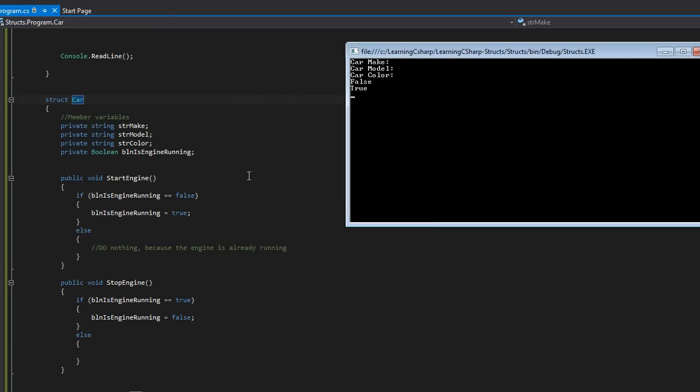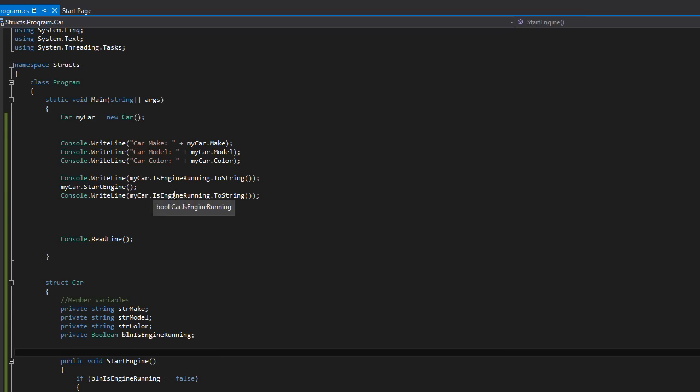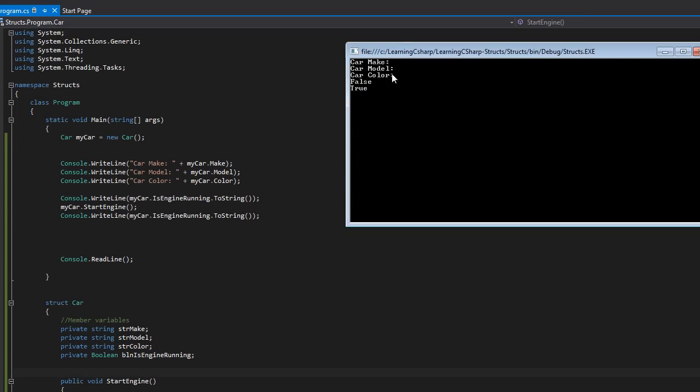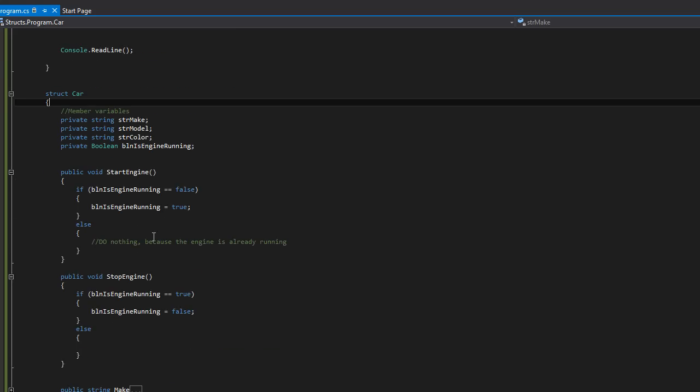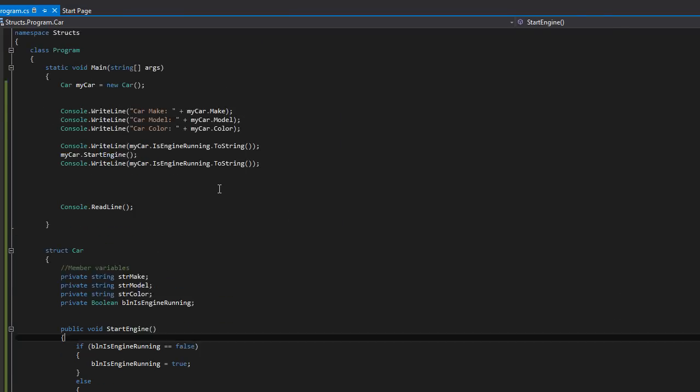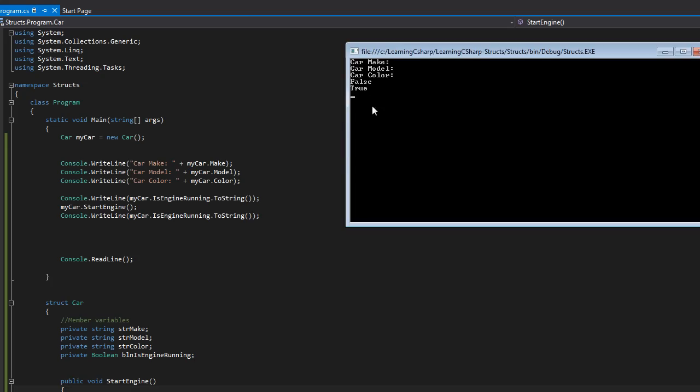So as you can see here, the make, model, and color are empty because I removed the lines of code to set that. But if you come down here to the console.writeLine, is the engine running? It's false. So we go ahead and we start the engine, which calls this method here, and it sees that it's not running, so it sets it to true. Then we display that again, and now the engine is running.